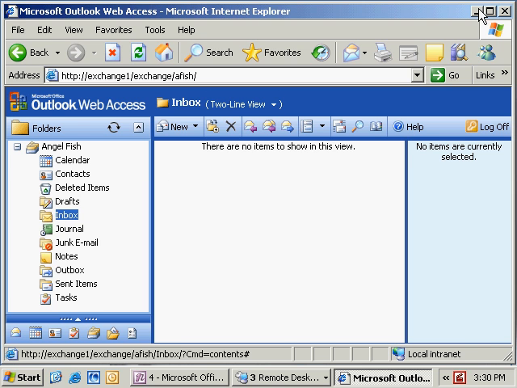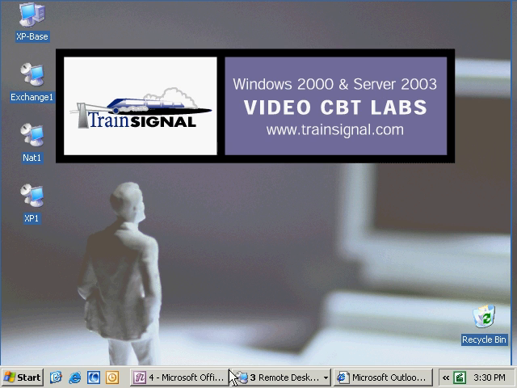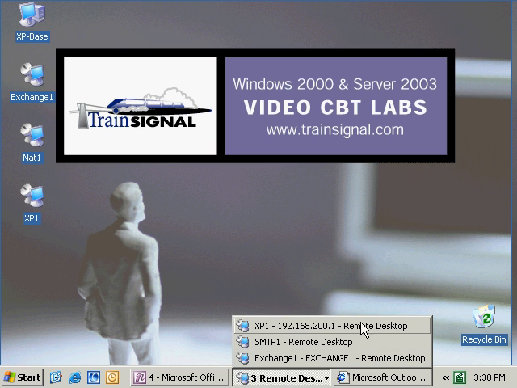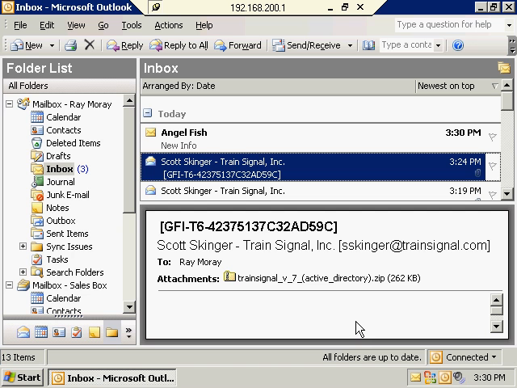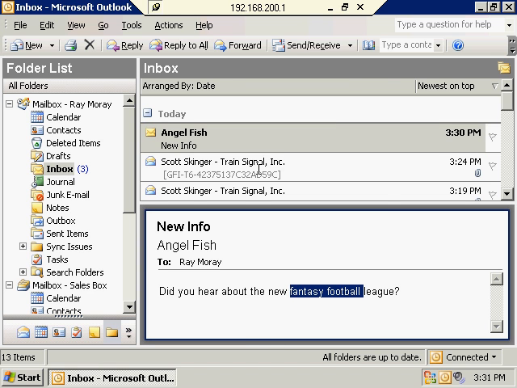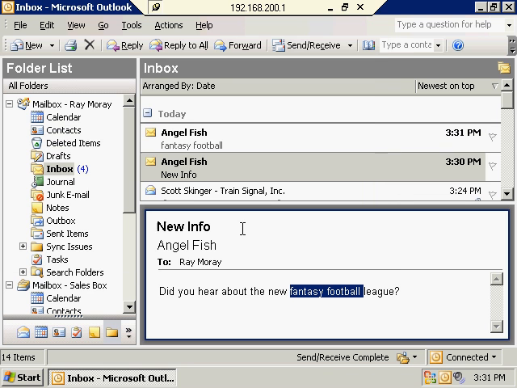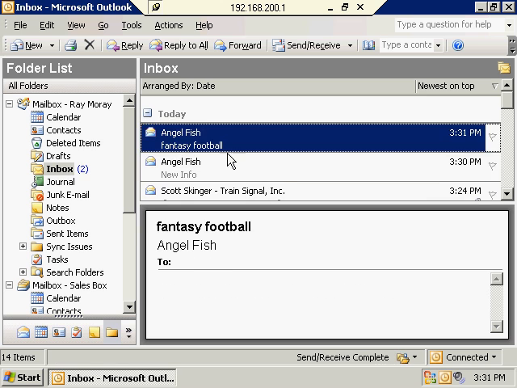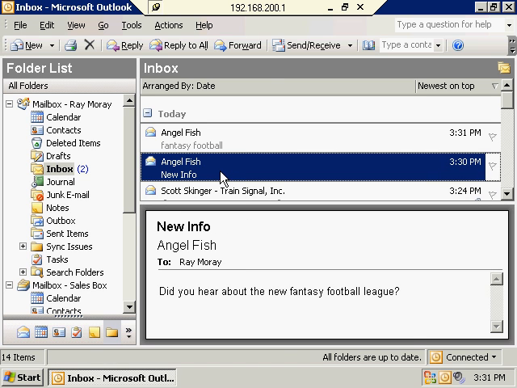Let's go over to Ray Morey's desk now and see if he received either one of these emails. So we're logging on to XP1 here. Here you see Angelfish's first email came through, and for whatever reason, did you hear about the new Fantasy Football League? This actually did make it through. I would imagine we'll get the second one as well. So both of these made it through. Let's go back over and check our rule again and see what type of mistakes we must have made in it.